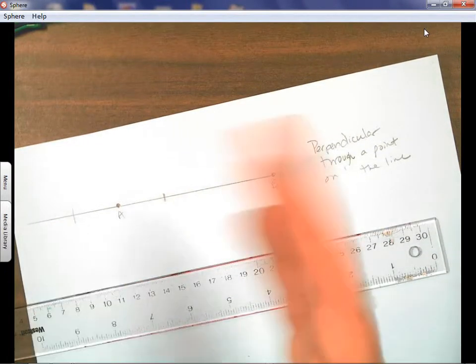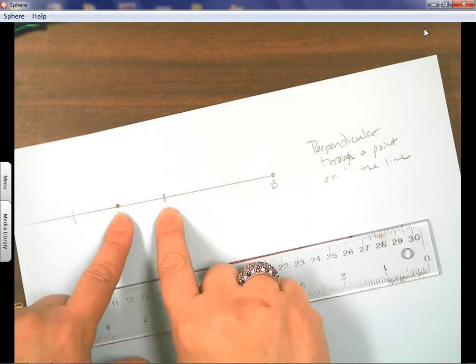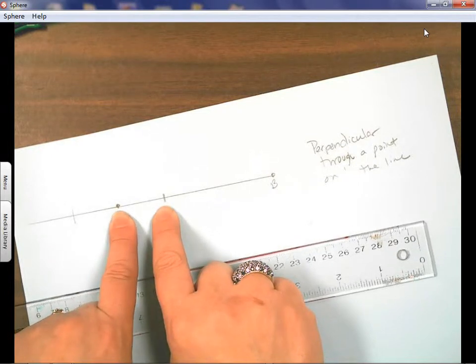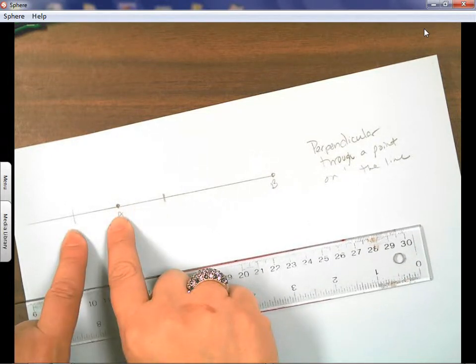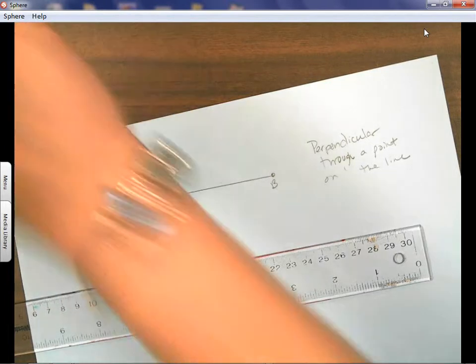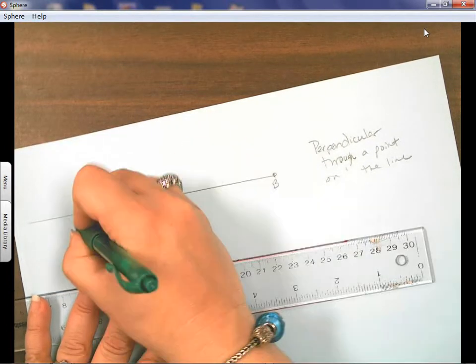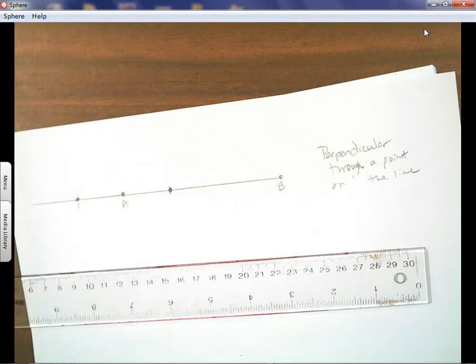However big you want. Just a little distance, but we want to make sure that it's the same distance from here to here as it is from here to here. Okay? So now I have 2 points that are the same distance from A.